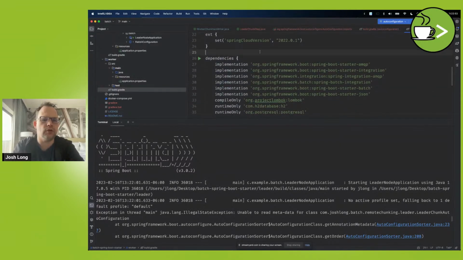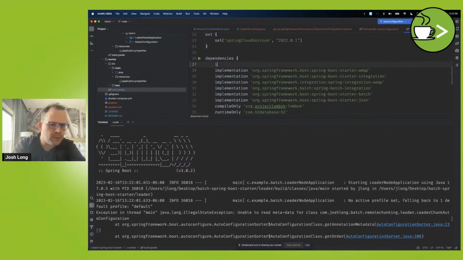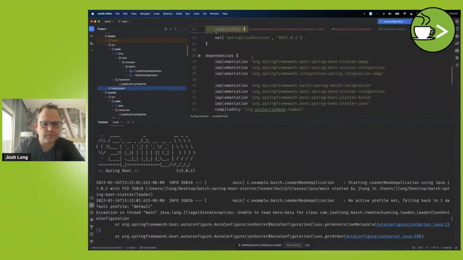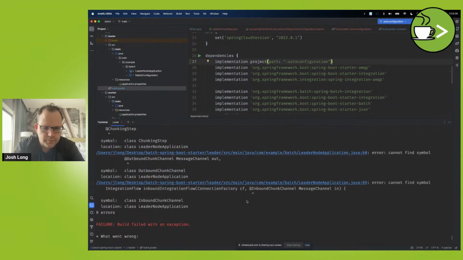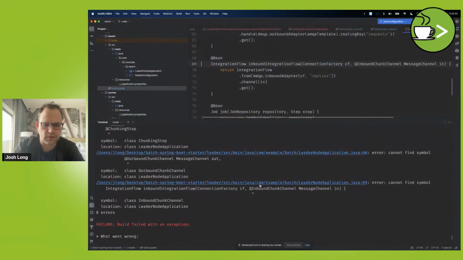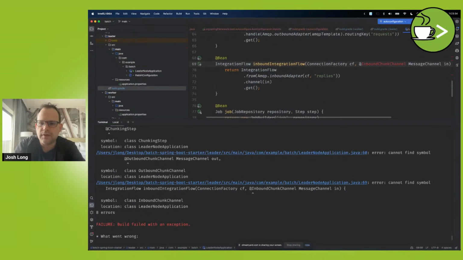Which is I'm going to bring in the dependency, which is implementation project path, project name, which is auto configuration. Okay, that seems, so which one is that? That's the worker. What about the leader? Ooh, okay, we're making progress. So here, is that type on the class path?